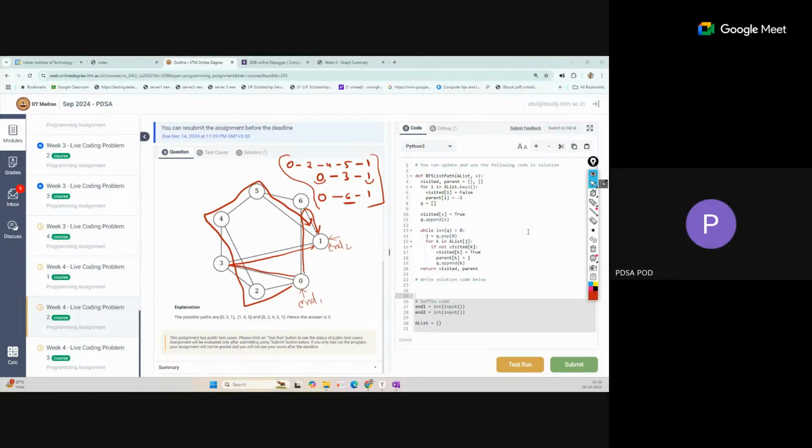Maybe it will run like this: 0 to 2, 3, 4, 5, 6, 1. So in one path all nodes are covered. But BFS will definitely find a shortest path in the first run, and then we can think how we can update. So now this is the first step. Here BFS is the good approach.